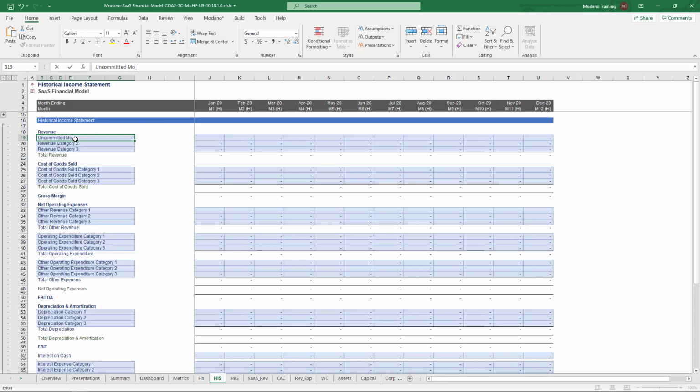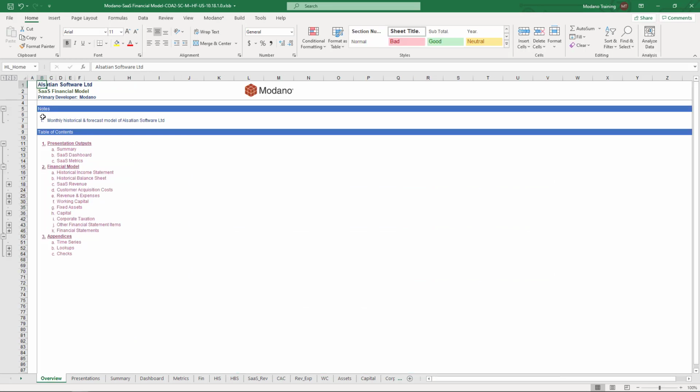We'll come back to the historical information shortly, but as a next step, let's start to get the forecast analysis built out. So hop back to the table of contents, and what we'll actually do is move across to the revenue sheet, which is 2C via the table of contents.